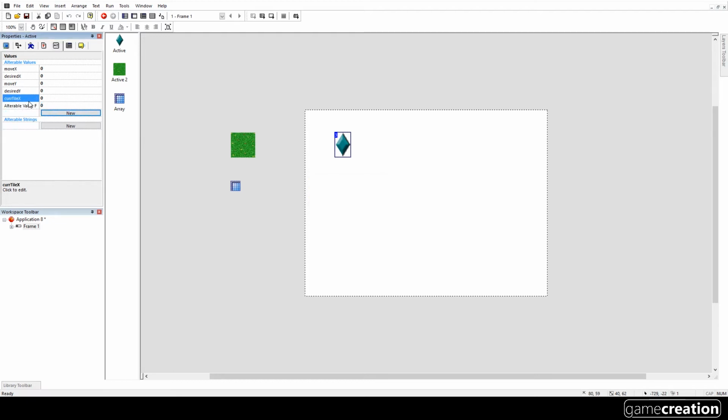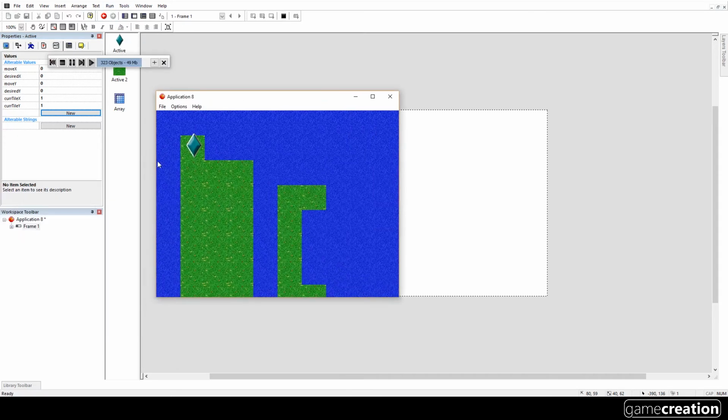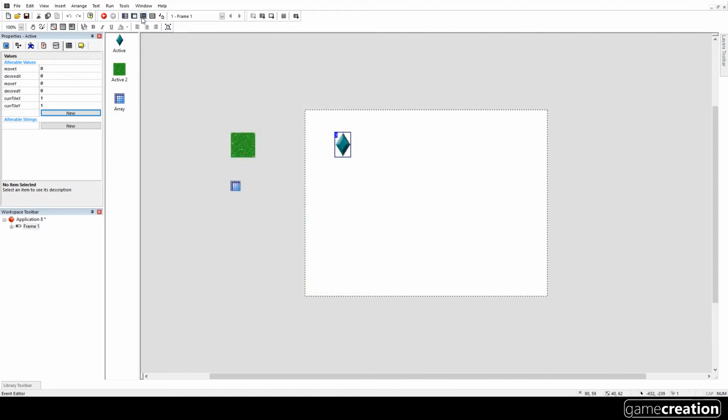That'll tell me what current tile he is. Current tile Y. And we're going to start off with them being 1 and 1. And you can just set the values here, which is really great. So they're going to start at 1. So if I run it now, you can see that our player is in, this is 0, 0, so this will be 1, 1. Okay.